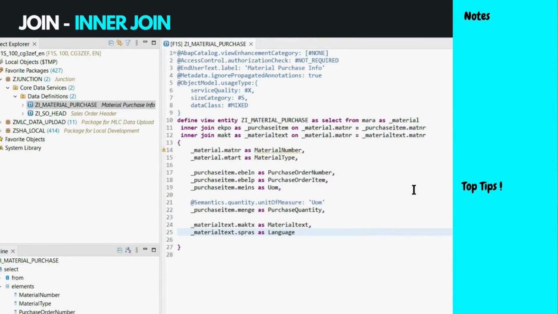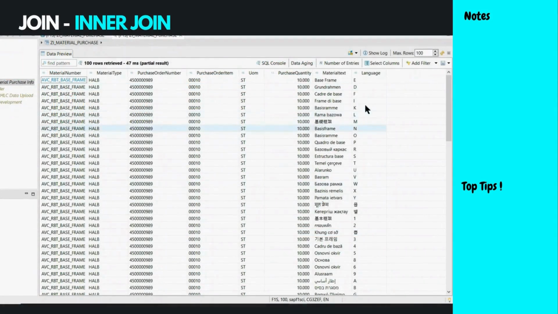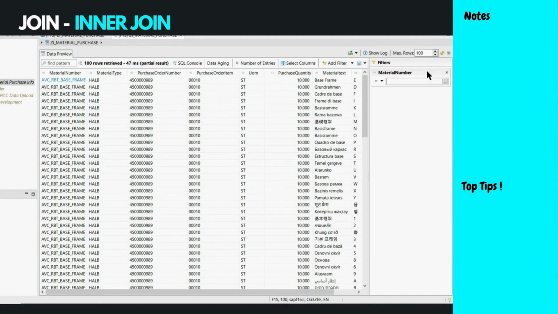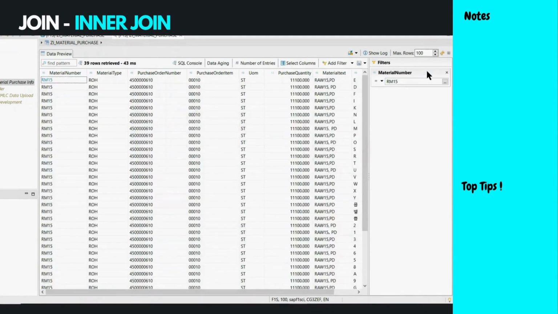And finally, let's see the content returned by the CDS view entity now that we have joined three tables together. Let's filter to the same material RM15. Now, if you remember, when the view had just involved MARA and EKPO, we had just one record for this material. But now you see multiple. This is because the material RM15 exists exactly once in MARA, exactly once in EKPO also, but multiple times in the MAKT table, which basically means that the description of the material is maintained in many languages.